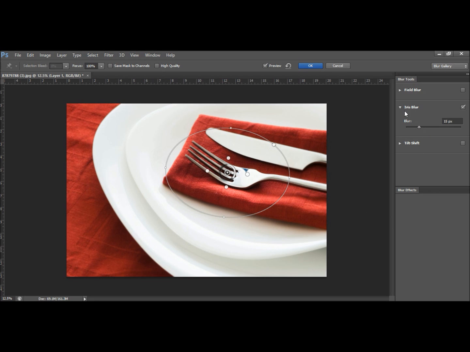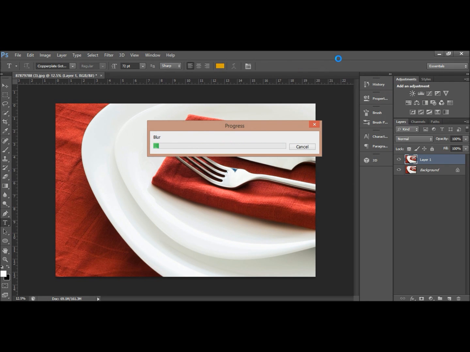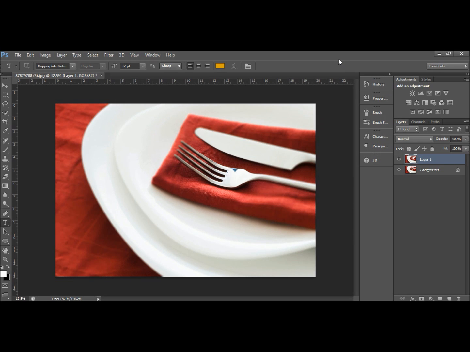So you come over here, iris blur 15 over here. I'm gonna shift it to 30. Yeah, I think 29 is good. Yeah, so we have our nice blurred background. So you come right over here and click OK, and in a few seconds it's gonna apply. Okay, so now we have our nice blurred background, and we're good to go. So I'm just gonna name this layer blurred background.